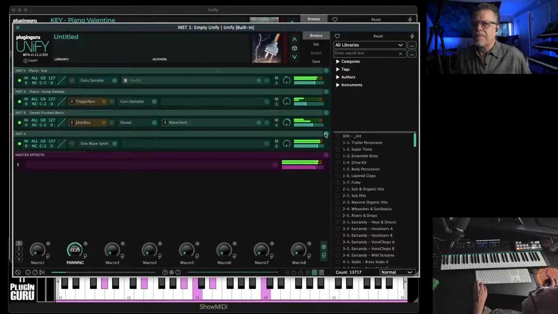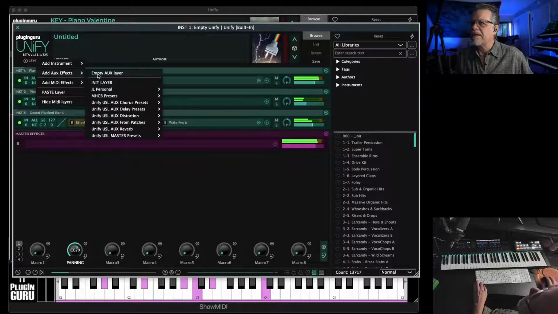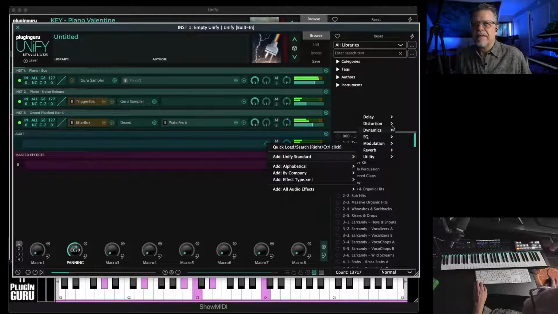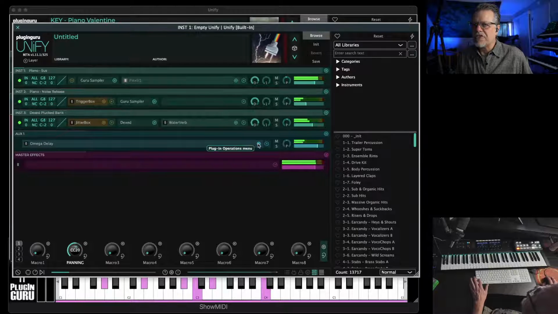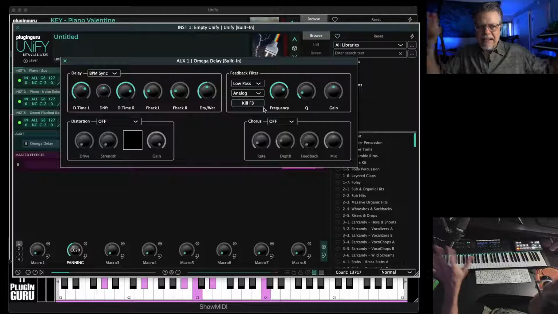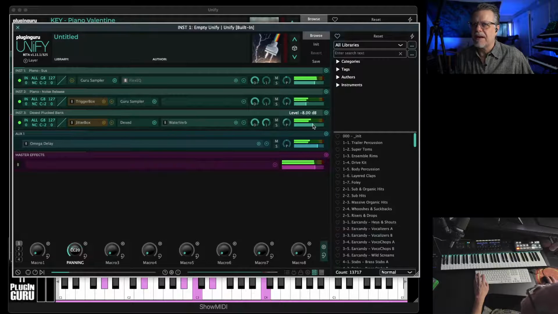Oh wait, I want to go plus Auxiliary. And let's say delay, Omega Delay, and then I'm holding down Shift and click that and it will paste the settings. So now the delay takes away from how much it was panning left and right. You still hear it panning left and right.